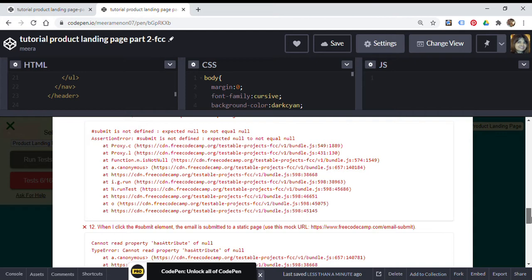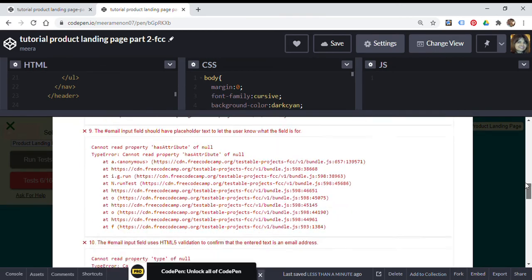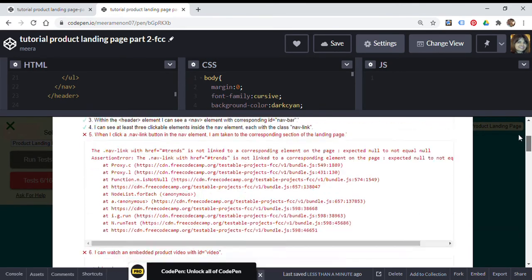Let me see question 12. When I click the submit element, the email is submitted to the static page, using the freecodecamp.com email submit. So until 12 I'll be doing. Okay, let's get started. So from 7 to 12. Okay, let's do it.